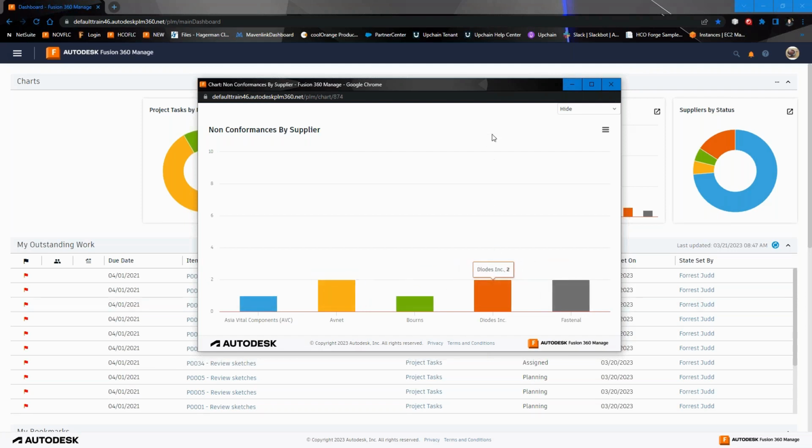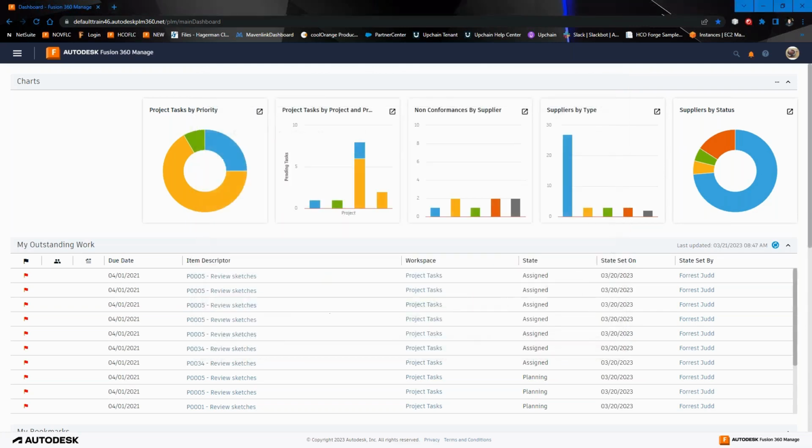So if one of these bars is really tall, okay, maybe we should look at what's going on with that. Do we have poor communication with that supplier? Are they delivering substandard work? What's the problem? We can look at this information over time just by people putting in problem reports or issuing non-conformances when they inspect something when it comes in, right? Just by doing their day-to-day work over time, this reporting becomes extremely valuable.